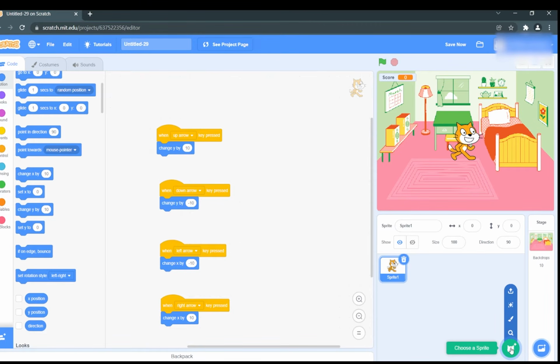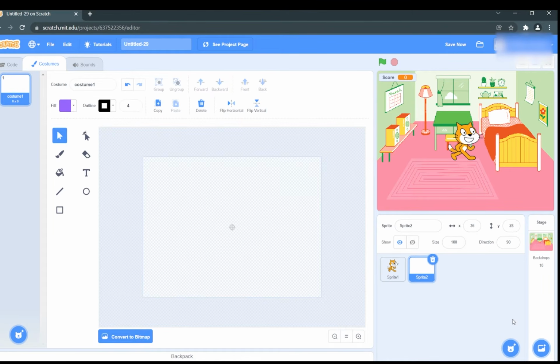Teleport sprite. Let's create a new sprite by hovering, don't click, over the Choose a Sprite icon and click on Paint. This will create a new sprite, and the Costumes tab will be selected. Next, we are going to draw a black circle that will represent the teleport hole.